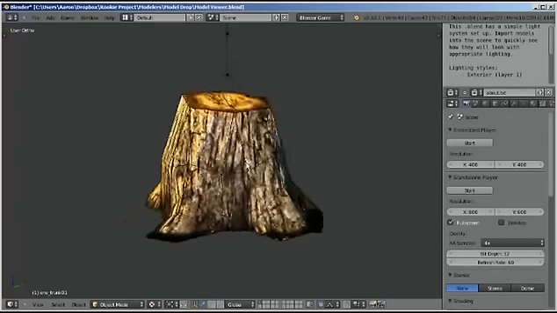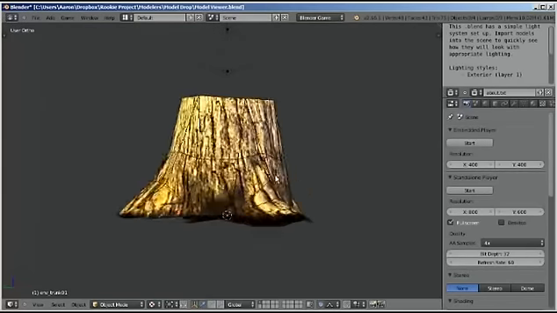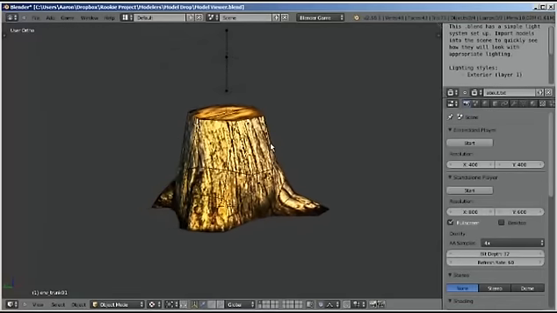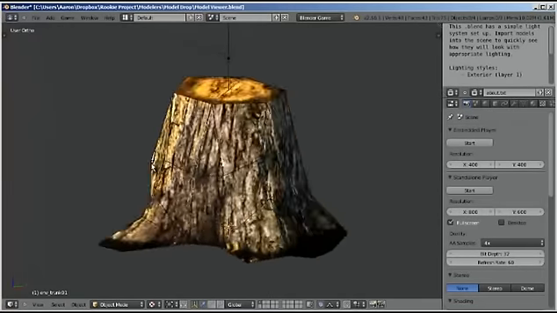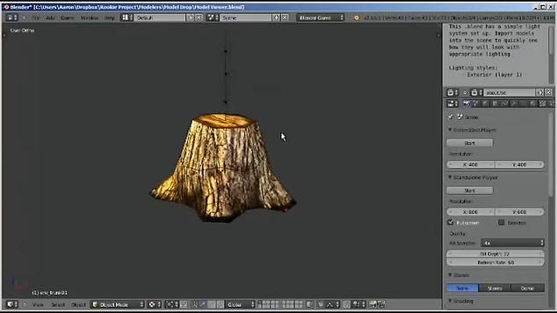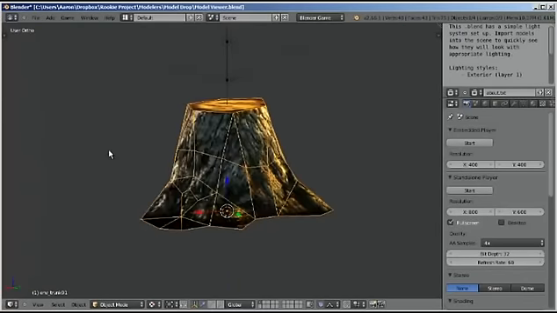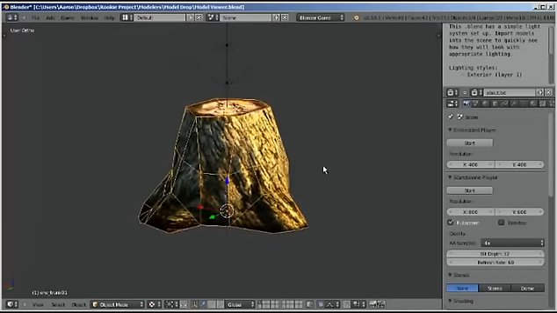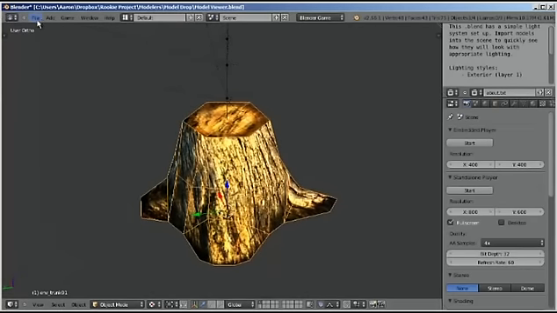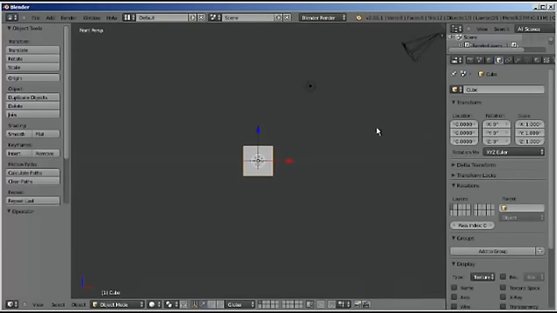What's going to be covered in this tutorial will be modeling. We'll go into sculpting a little bit, texture baking, simple texture creation in GIMP, and then that's about it. So this is a stump that I made earlier, and we're going to try to get something similar to this with this tutorial. So I'm going to go ahead and start up a new blend file, maybe close a couple of these things.